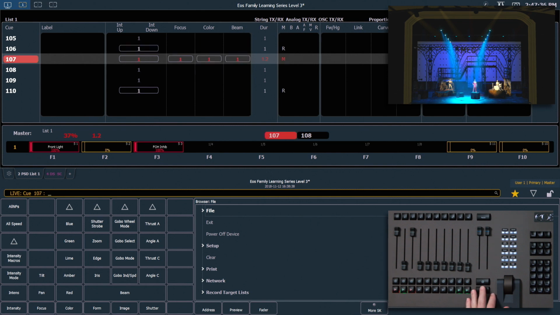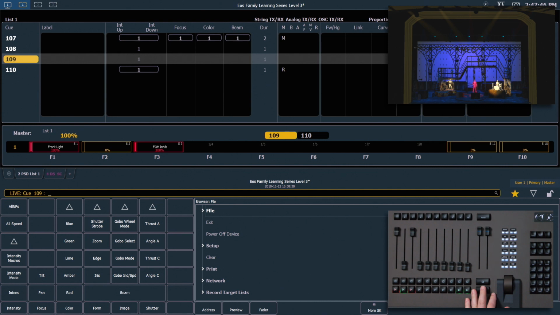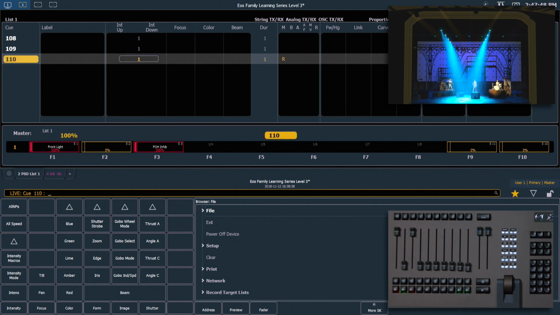I'll hit go on 107. Those lights will fade out. They'll mark for 110 in the queue time. They'll track through 108. They'll track through 109, and then they'll fade up in the queue time in 110.